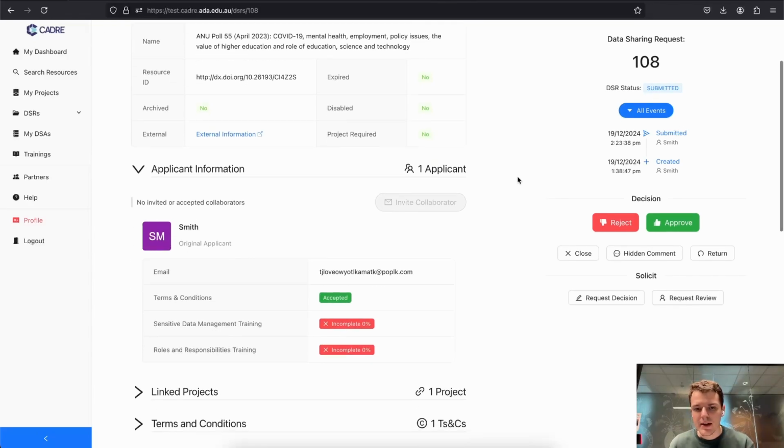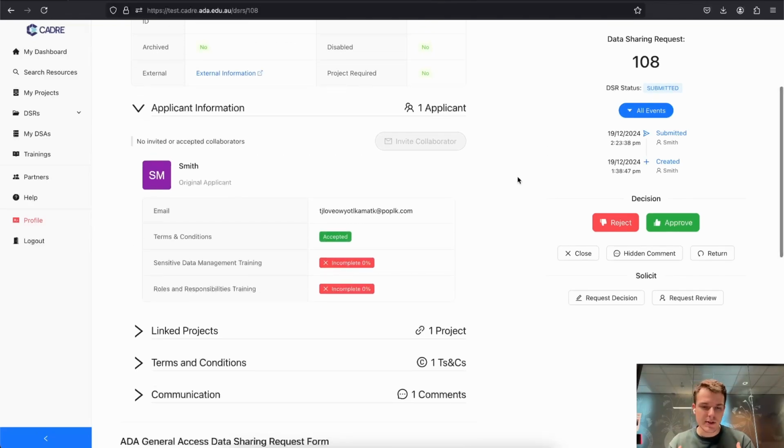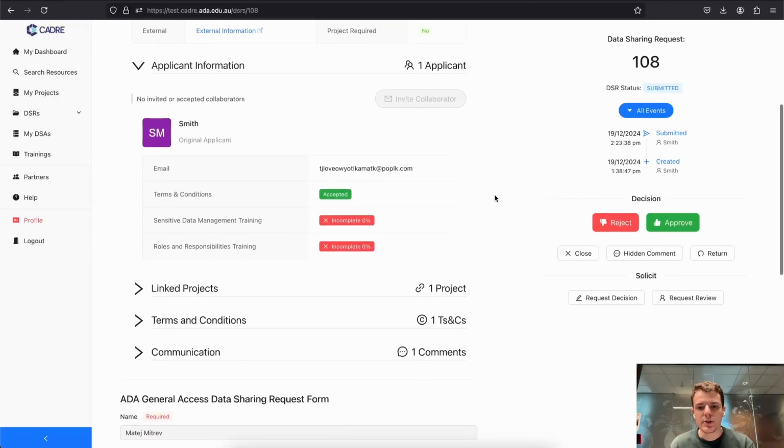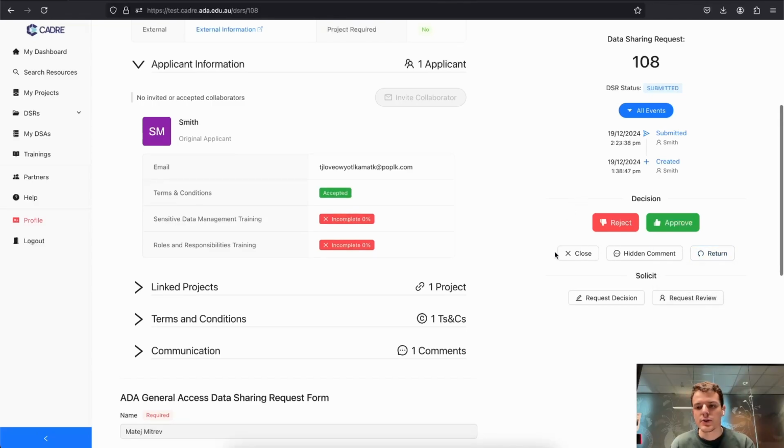Now, right off the bat, if I was the approver, I can see that this person has not completed their training, and that can impact my decision making when it comes to whether or not I make an approval decision. So something I can do here is use the decision buttons to reject the application.